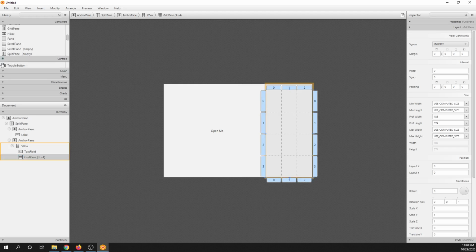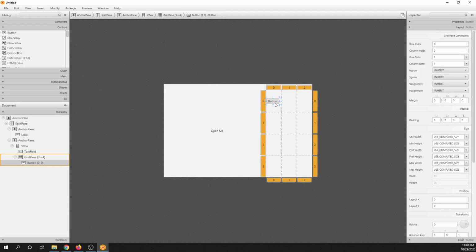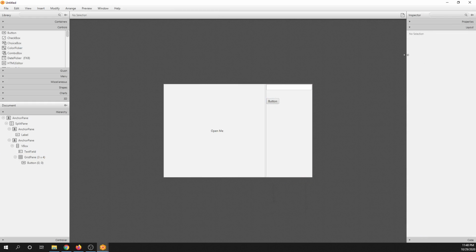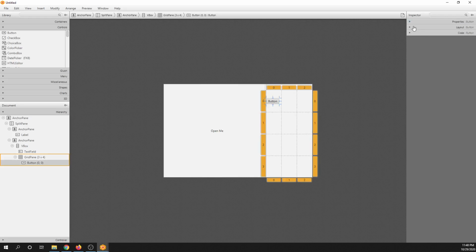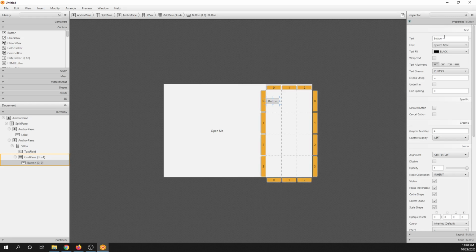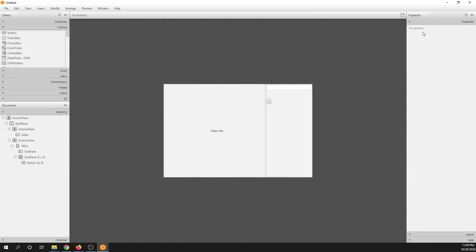So go to controls and then find a button. I'm going to drag that button right in here. All right, I'm going to go ahead and set some of the properties of the button. I need to click on button. And first off, I need to change the text. I need to set that to 1.